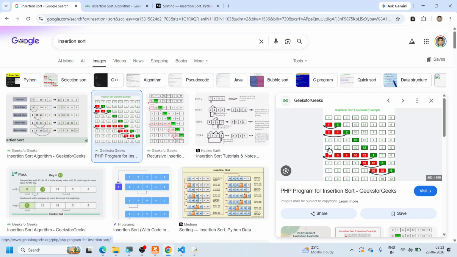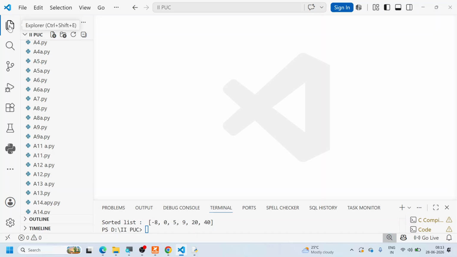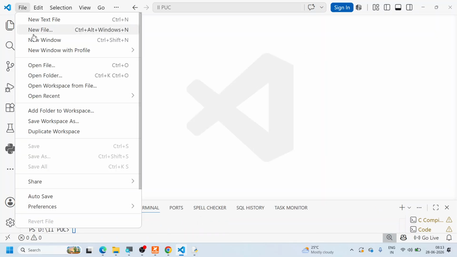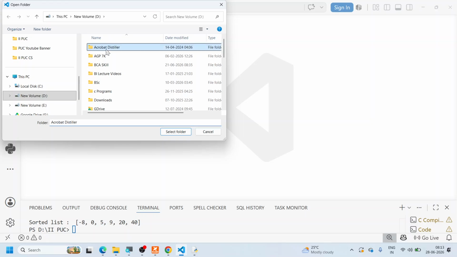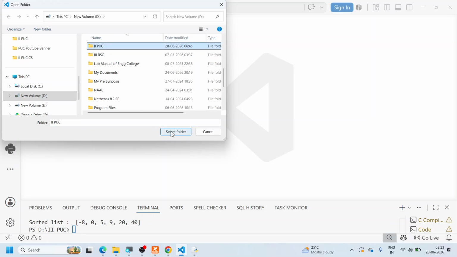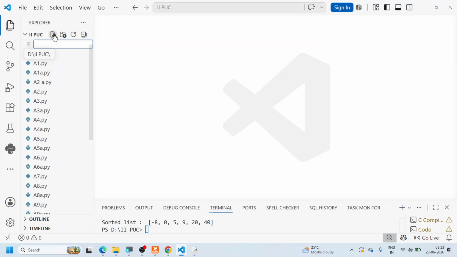These are just the gist of what the program is all about. Let's go ahead and write the insertion sort program. So let's go to VS Code. If you are there in the second PUC folder, well and good. If you are not there, just go to File and open the second PUC folder, wherever your teacher has assigned you the folder. Just select that folder and then come here, and we are going to start a new file. You can click on the new file here, and I'm going to call this one a10.py.